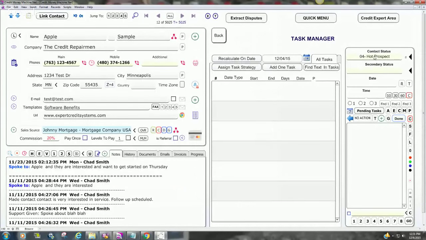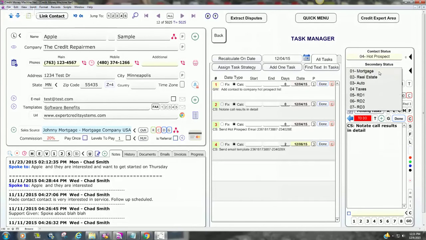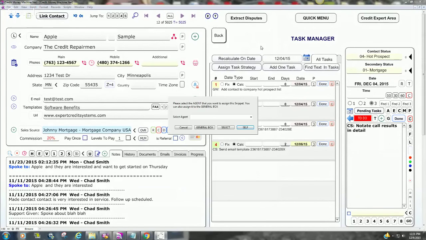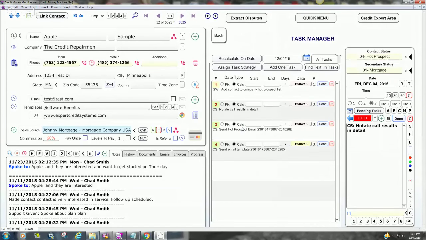Okay. So we got hot prospect. Change her to hot prospect, trigger my little group. Okay, there we go. But also, she's mortgage, which should trigger another group and add to my list here, which it did. So when you are using both statuses, the system is going to treat these two sections separately, not in conjunction with each other. Okay.